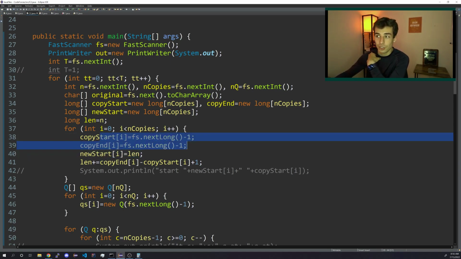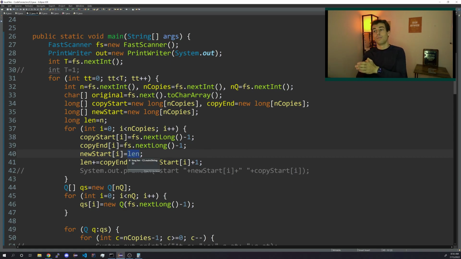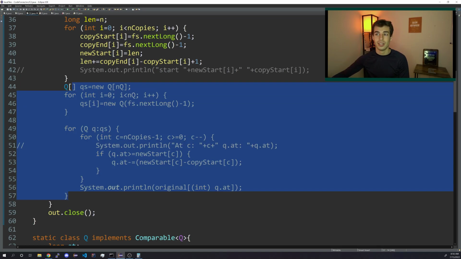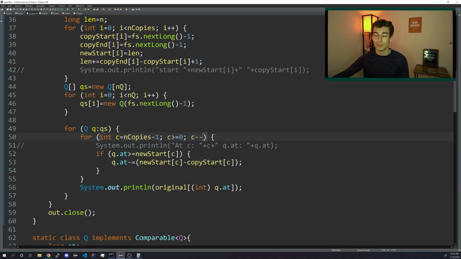Yeah, so this is the start and end of each copy. And then I also store where the paste from each copy starts. And it starts at the length before you increase the length. So I maintain the length, and then I also say, after you make each copy, where does it start? Yes, okay, and that's the idea. Then I read in all my queries. This is a little unnecessarily complicated, but it works.